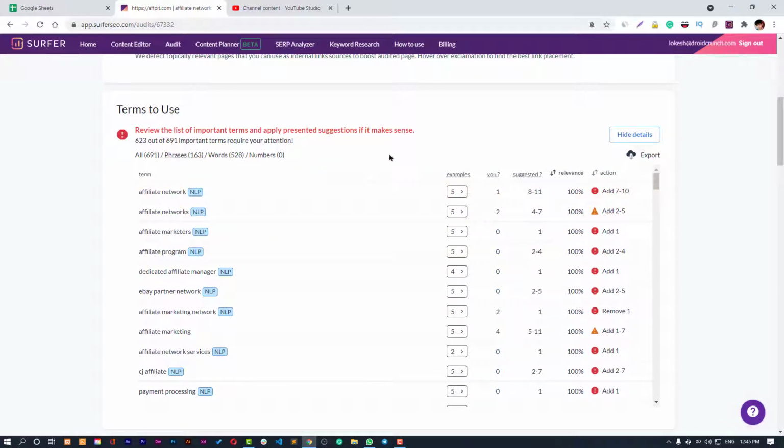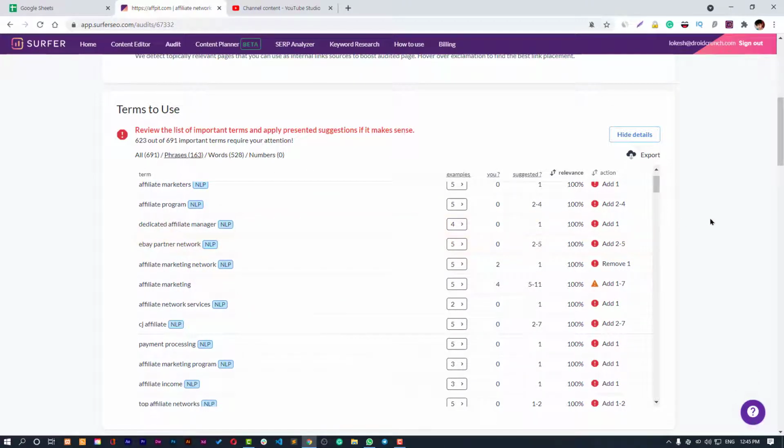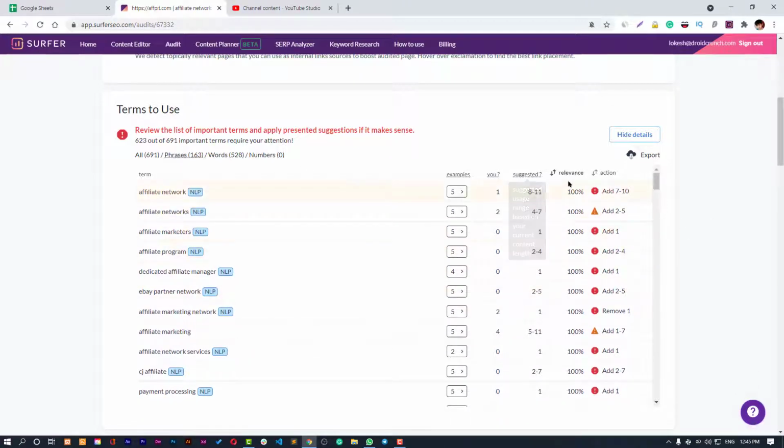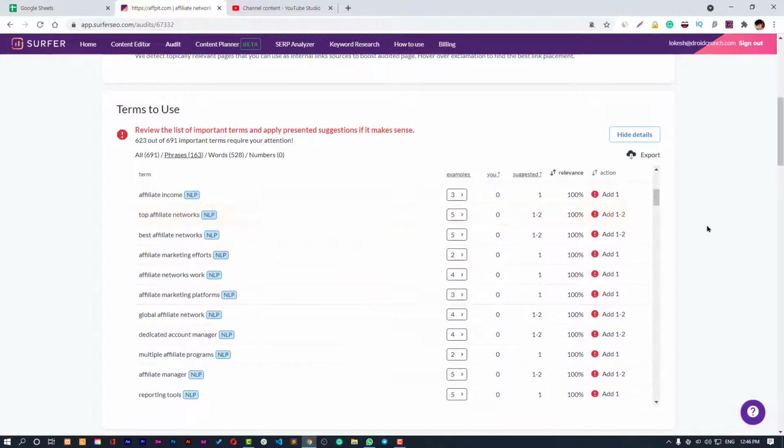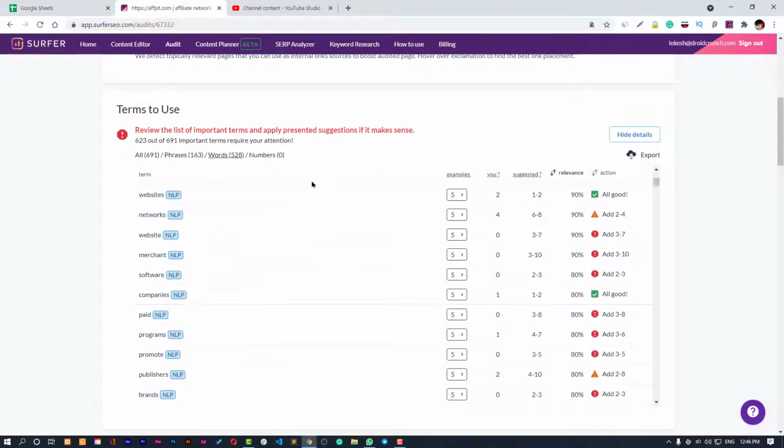And we had enabled NLP, so that's a picture where you can see the relevancy of all the keywords or terms, and the action count, like how many times we need to add it to our content so as to have a better ranking. And you can sort it by phrases, so words, right?